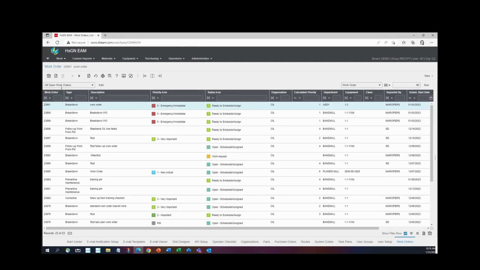So right now, as you can tell, I'm in all open work orders. This means no matter the status of the work order, whether it's open or if it's been canceled, all the work orders will be out there. So right now, I want to edit it because I don't want to see every work order that's out there. It might not pertain to what I'm doing. So I hit edit.